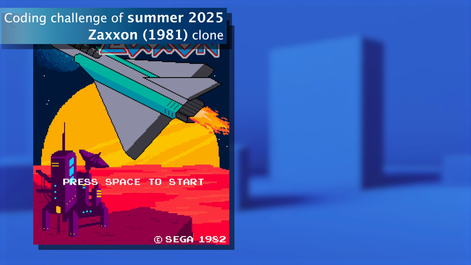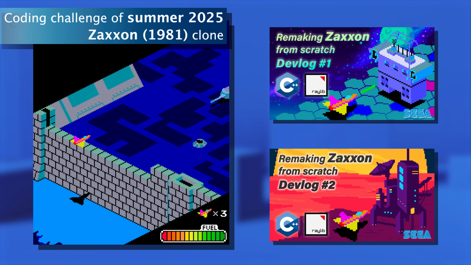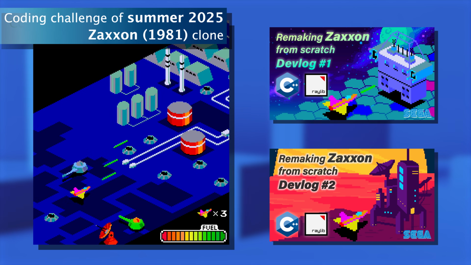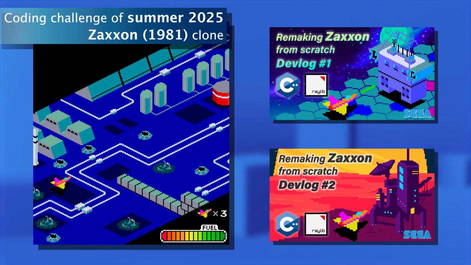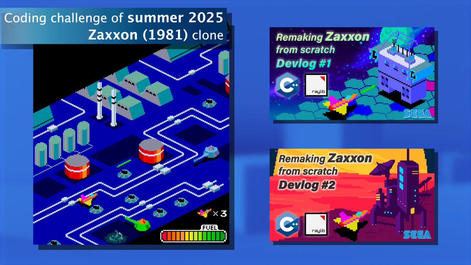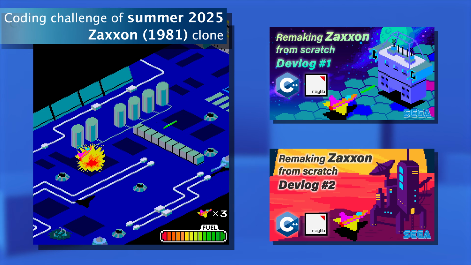During the summer of 2025, I developed a clone of the arcade version of Saxon, again using C++ and Raylib. You can find all the details of that project in the 2 videos I made about it. One of the biggest challenges was projecting objects from 3-dimensional space onto a 2-dimensional screen, together with implementing collision detection.